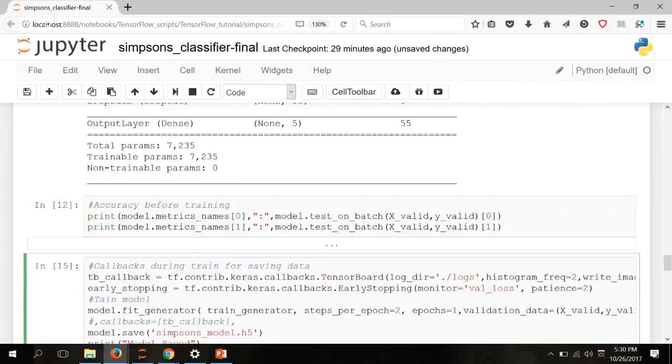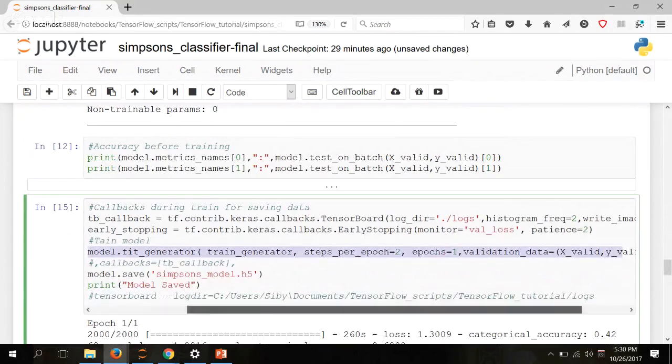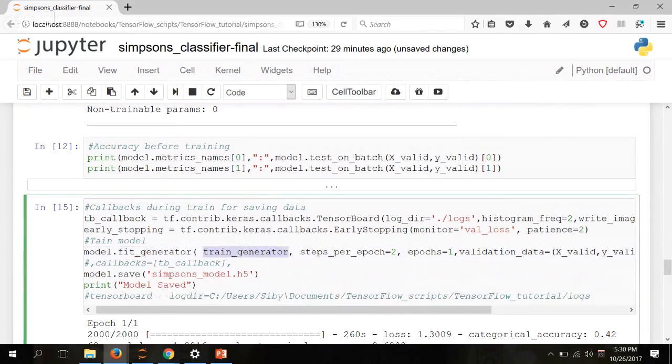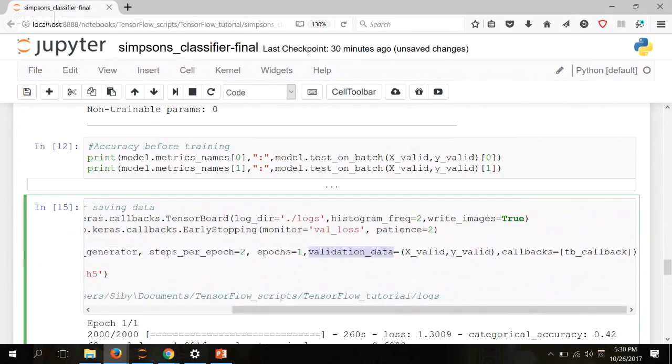So we defined the model. We defined one pipeline to input the data in the model, and now to train the model, what we are going to use is this particular command called fit generator, model.fit_generator. Here we are going to specify that generator that we defined earlier, and also we are going to tell the model how many iterations it is going to train. That is given by this one.